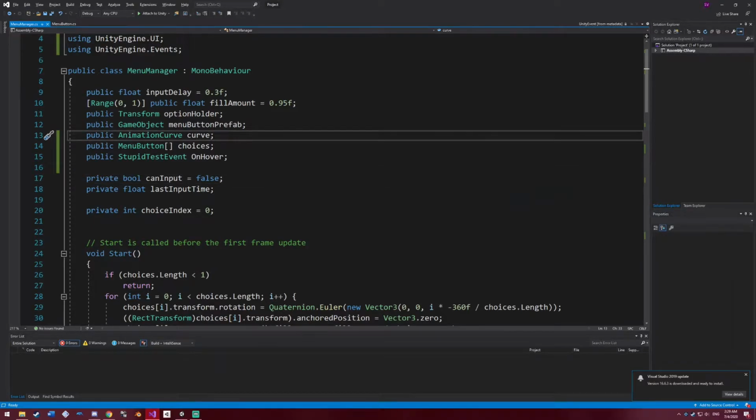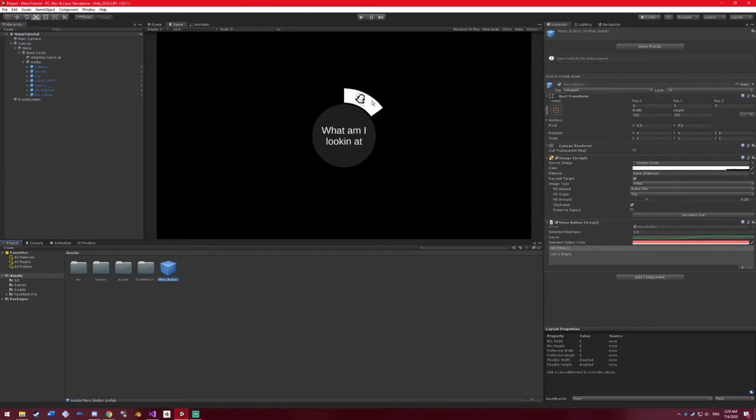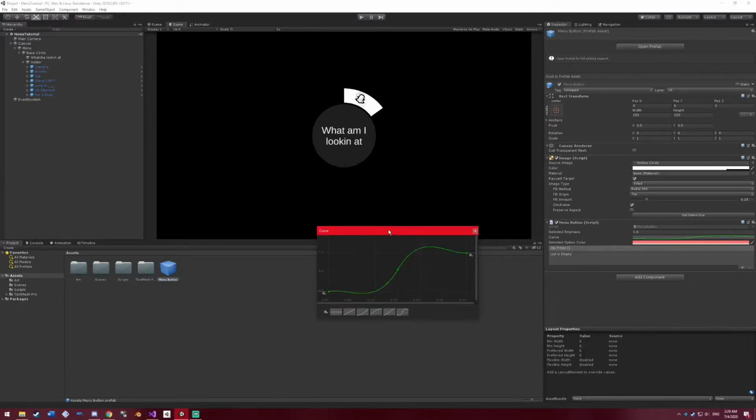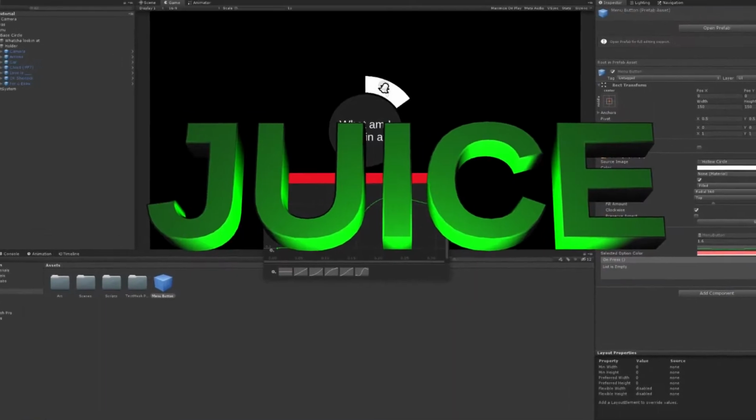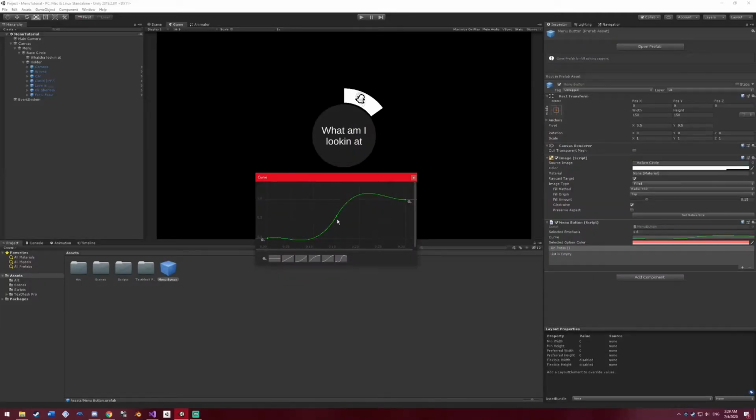This animation curve, since I'm doing the animations programmatically as well, I've gone ahead and set myself up with this animation curve. You could, however, create animations through the animator and the animation clip system. I can cover that in a second tutorial if you'd like. But for the simple nature of this menu system, I figured programmatic animations would be just fine. You can see that in the curve, I've added some juice. It kind of dips below, kind of overshoots, and then comes back.